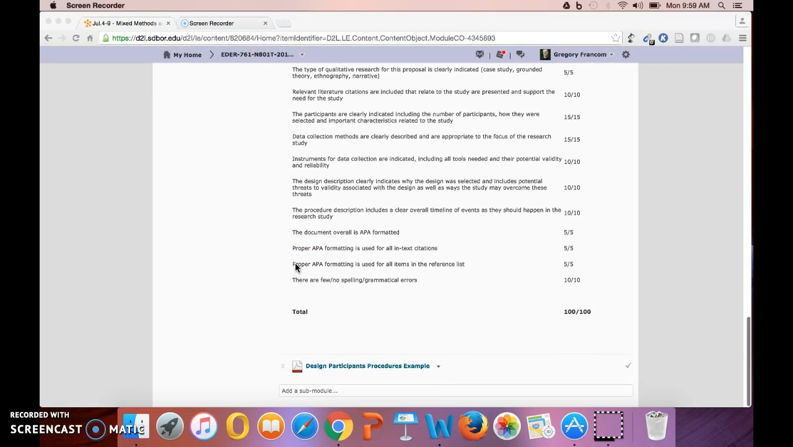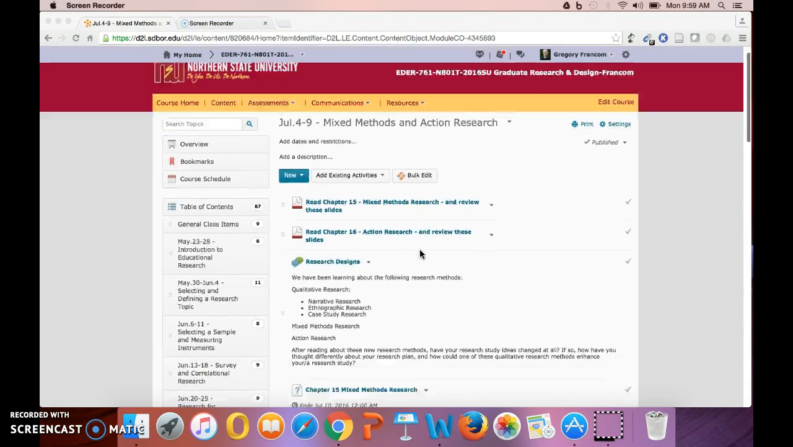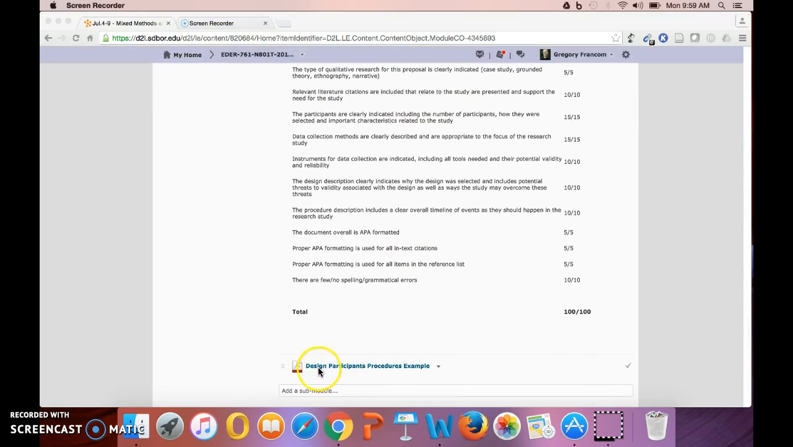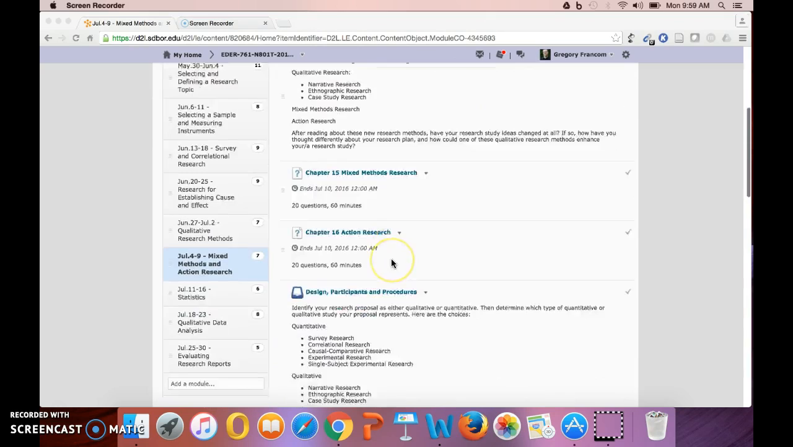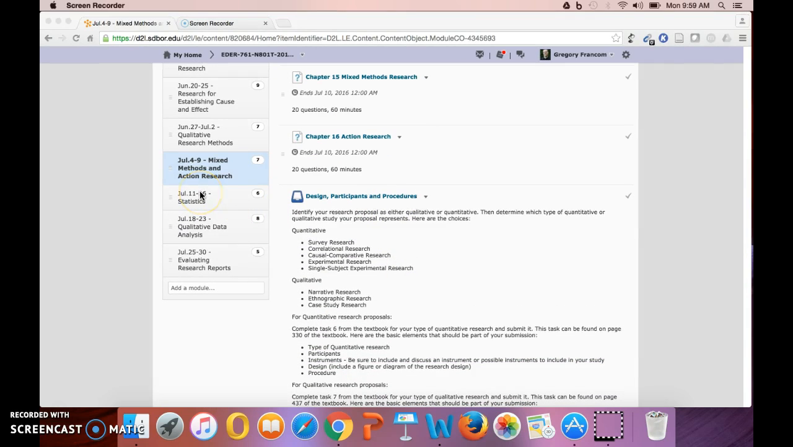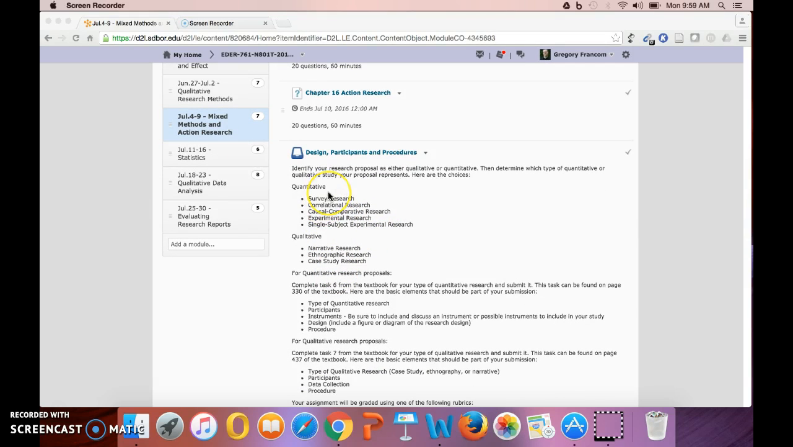All right, so that is the assignment. Here's an example right here if you want to. At the very bottom of this week's activities, don't lose it, is a design participants procedures example from a previous class, so you can look at that and see what a student has done. At the end of the class, you'll combine everything. You'll combine this with your lit review, with your previous assignments that have to do with the research proposal that you're creating. But you don't have to combine them now. You can just include this information for now for this project, and that's sufficient for now.